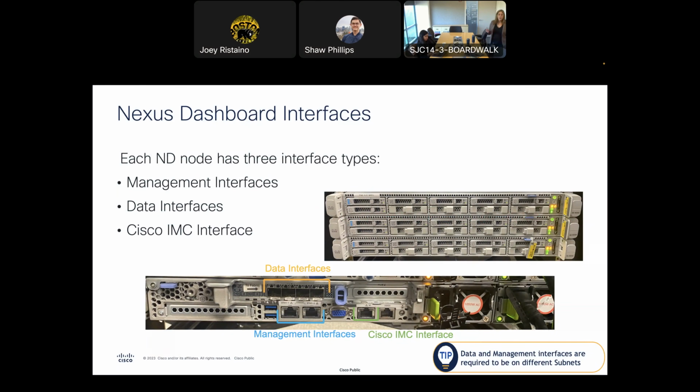All right, so what does the Nexus Dashboard appliance even look like? Well, it's a UCS server. We have two different generations. As I mentioned, we've got our management interfaces that connect to our management network that you saw on the previous slides. We have our data interfaces connecting to our data network.